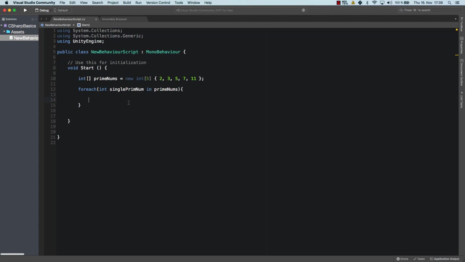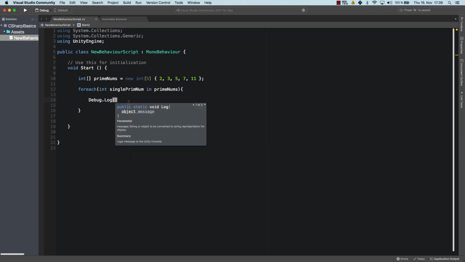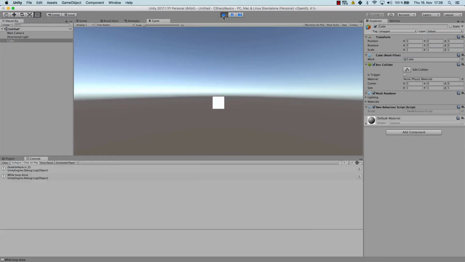All right, next I simply want to Debug.Log the singlePrimeNum. I'm just going to show the singlePrimeNum, nothing fancy yet. So let's have a look.